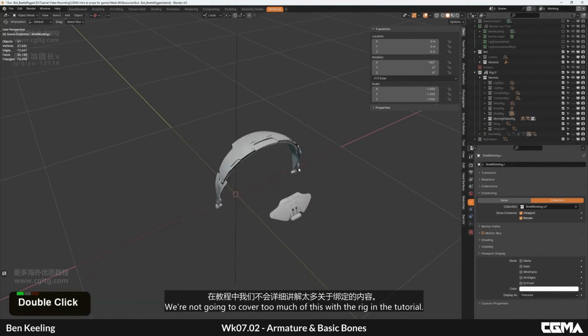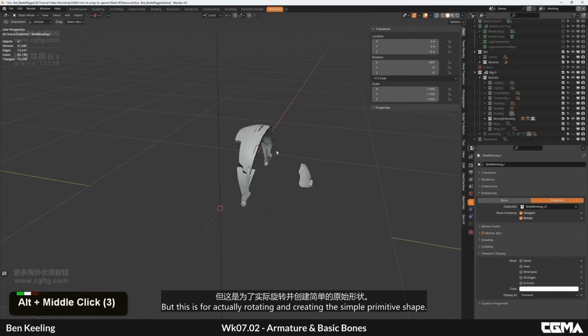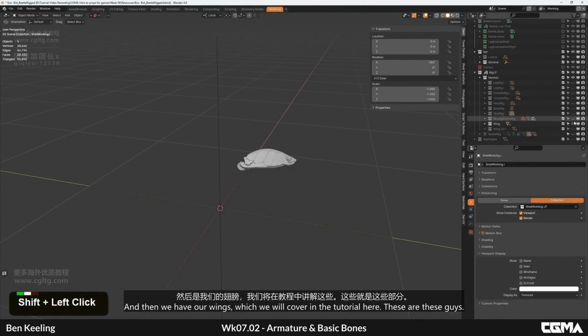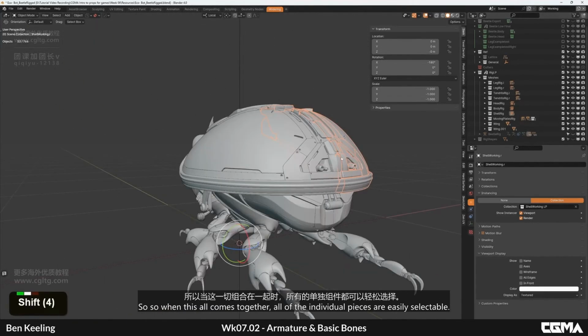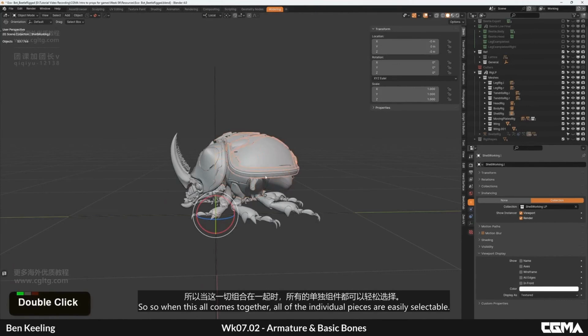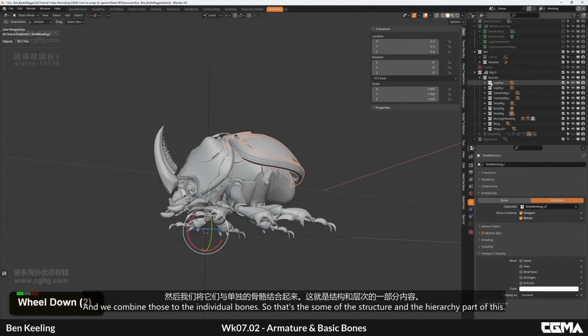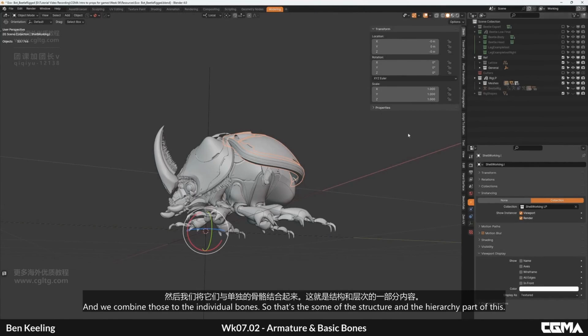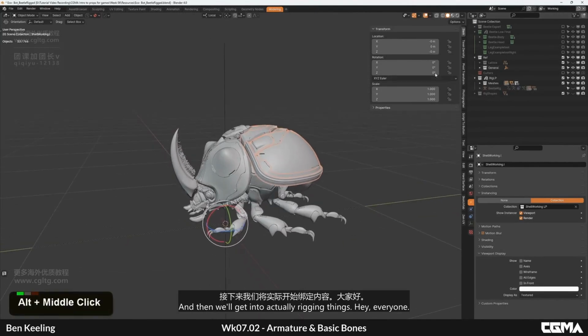For moving plates, we're not going to cover too much of this with the rig in the tutorial, but this is for actually rotating and creating the simple primitive shape. And then we have our wings, which we will cover in the tutorial here. These are these guys. So when this all comes together, all of the individual pieces are easily selectable, and we can bind those to the individual bones. So that's some of the structure and the hierarchy part of this, and then we'll get into actually rigging things.